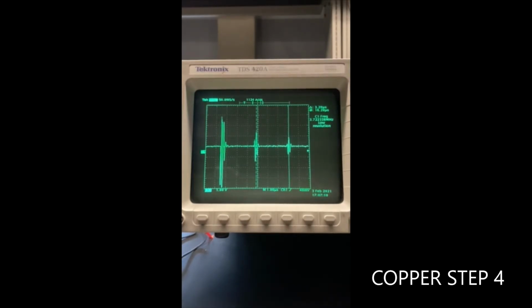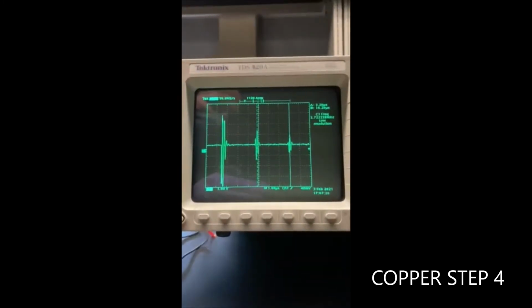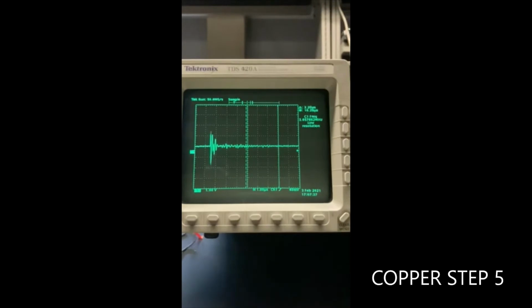Here, for step number 4, again you can see the increased time delay between the pulses. Again, we position the cursors on the first pulse and the other cursor on the second pulse, finding the same peak location in each pulse. And from that, we can determine the time delay between the two pulses. In this case, for step 4, it is 3.2 microseconds.